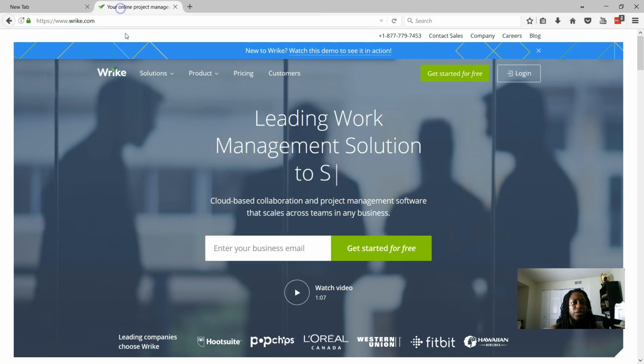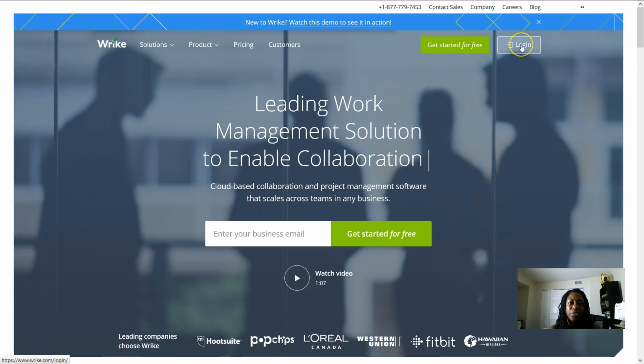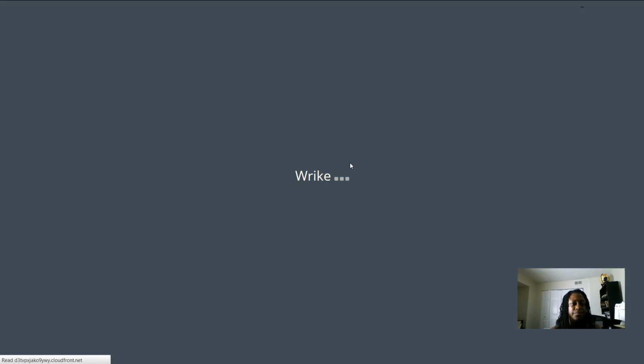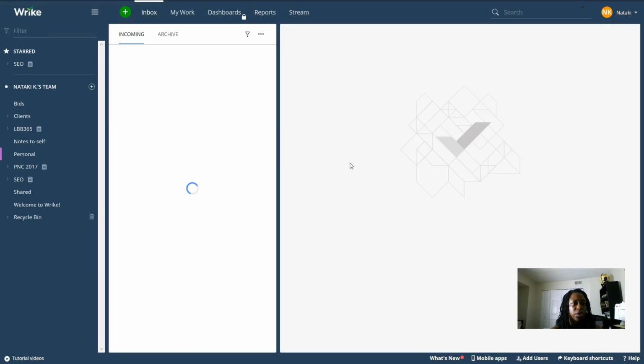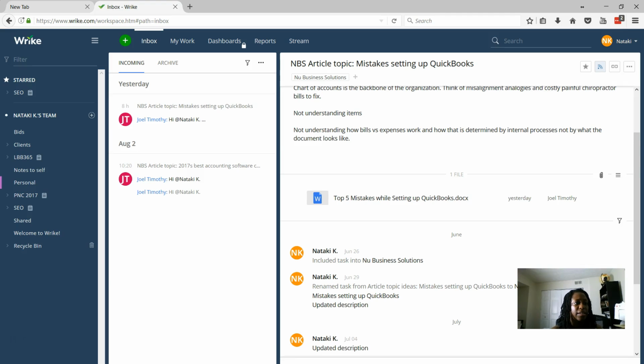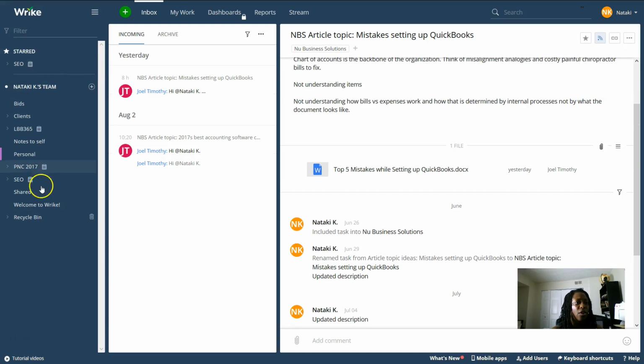So this tutorial assumes that you have already gone in and created your username and password. And once you have that, you want to jump in and log into the site. And what you will notice when you first log into the site is that there is a section here on the left that shows you your management tree. It's a combination of folders and projects and things that you have going on.